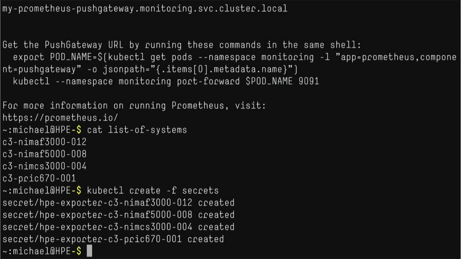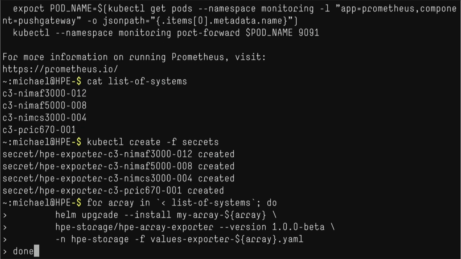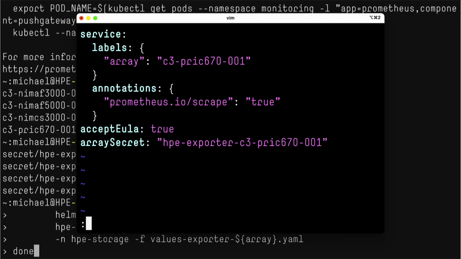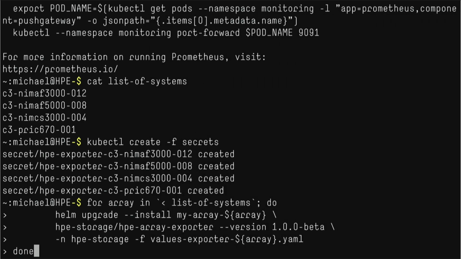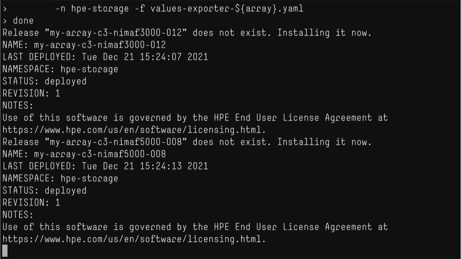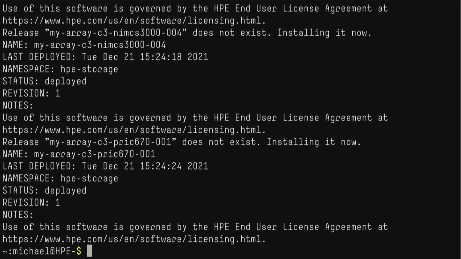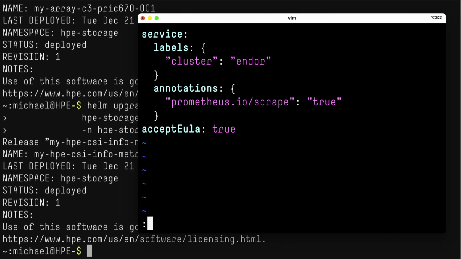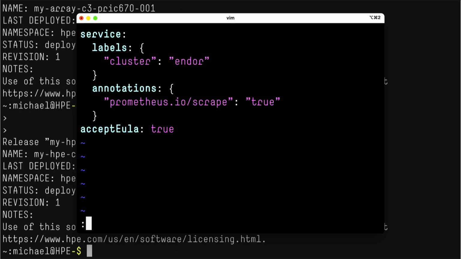For deploying each of these backend array exporters, I've written a simple script that goes through the list of systems. It installs the Helm chart for each of the HPE array exporters, with the particular version we're using and the namespace we want to drop it in, and uses that exporter configuration file. The configuration file contains a reference to which secret we want to use and other information that needs to be filled out. Once the exporters are installed, we also want to install the HPE CSI Info Metrics provider, and you will install that in the HPE storage namespace as well. It also has a specific configuration file associated with it.